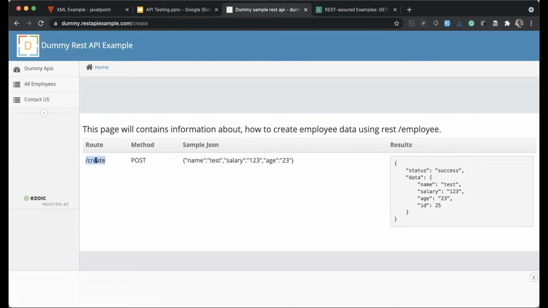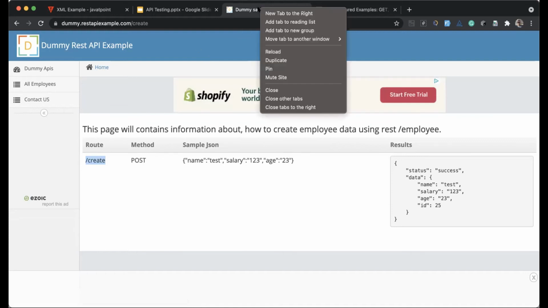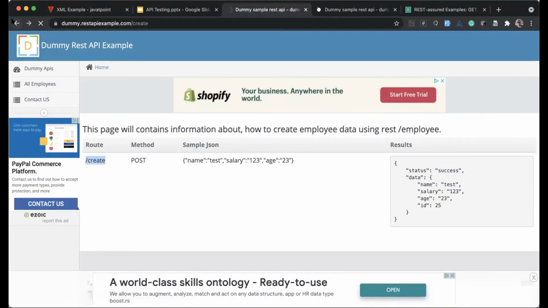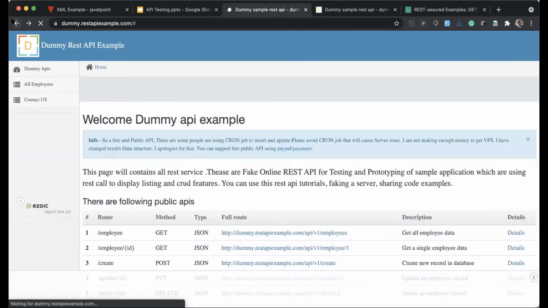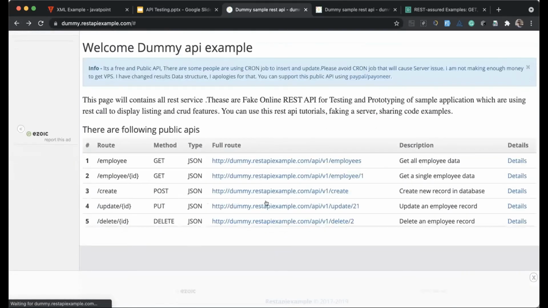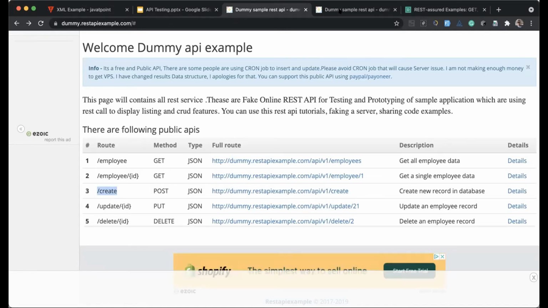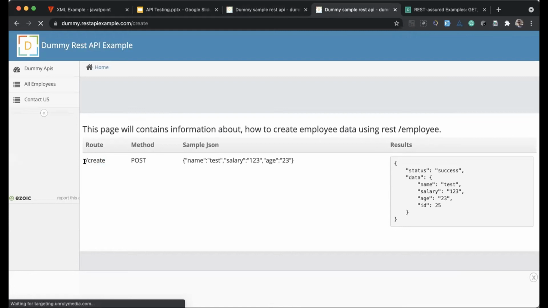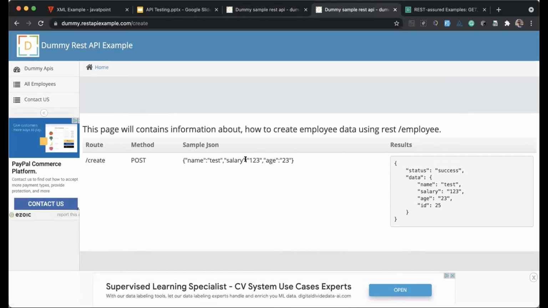path. So this is the path. Hold on a second. If I duplicate this and go back to the beginning, the home page, we have the endpoint, and this is the path. This is the call route as well. This is the path you need to go to create a post request, and then you need to pass something.